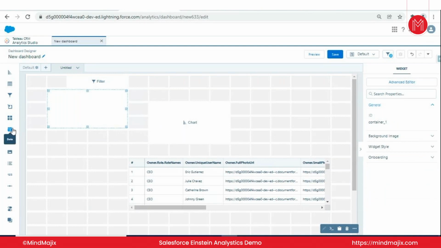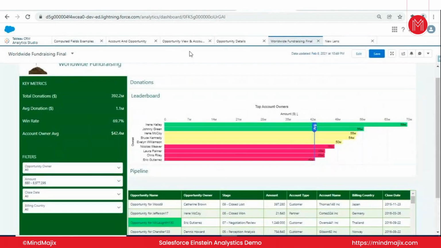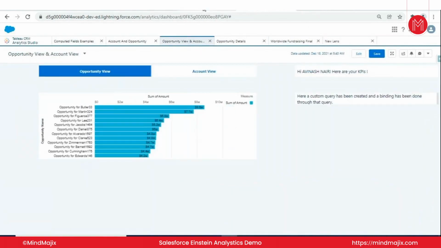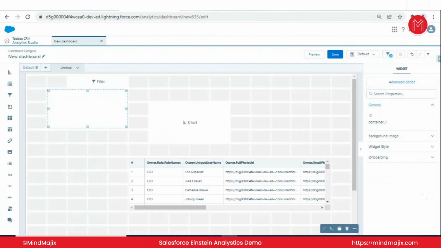Then you have something called the date, something called the link. If you remember, in one of the dashboards we were able to see the opportunity, and then we were able to see the account view. For example, over here, once I click, I can see the account. Here I can see the opportunity. Those things you can do through this particular link widget.